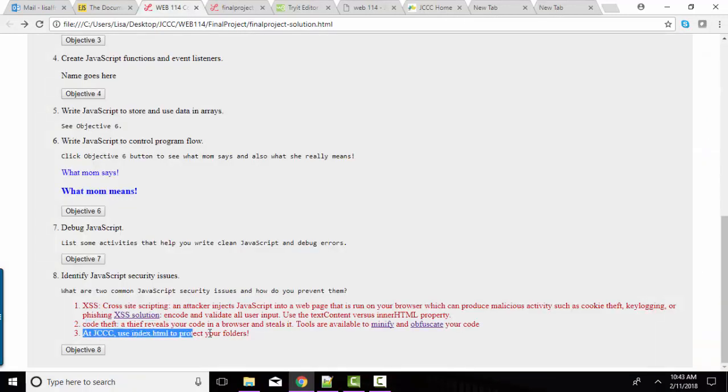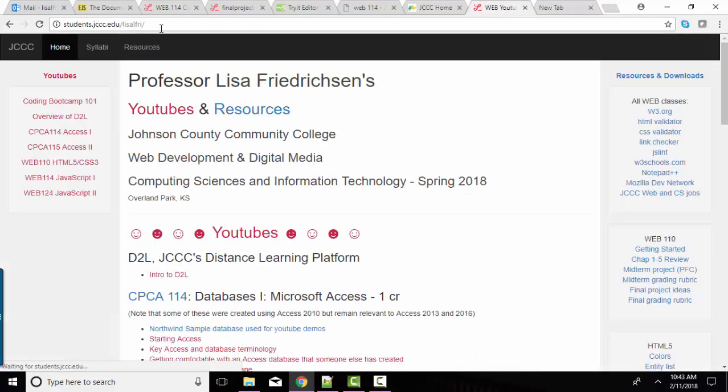And then at JCCC, I do want you to use the index.html file in all your folders to protect your work. So for example, if you go to my website, students.jccc.edu/LisaLFry, to look for all my YouTubes, you will not see a directory listing because this is the index page. So that just protects you from other students perhaps pawing around in your work. So keep an index file at least at your root, and hopefully in every folder you will better protect your work at JCCC.